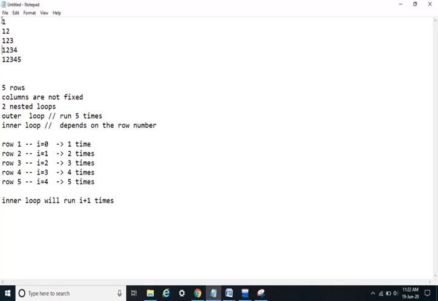If you can, pause the video and think on your own, and now I will explain. Observe that for the first column we have to print 1, in the second column we have to print 2, in the third column 3, in the fourth column 4, and in the fifth column 5. So the output is dependent on the column, not on the rows. Important point: the output is dependent on the column number. So we will use the column number to print the output.